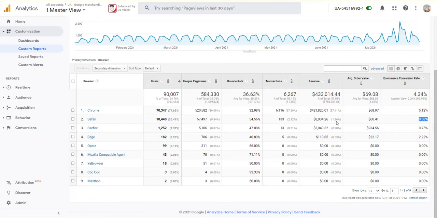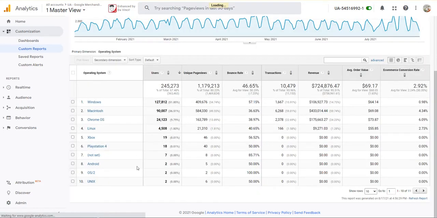They don't tell you what the problem is. They're just telling you there's something wrong and you need to investigate it. So basically, go back to this level, you'll probably find that it's mainly a Windows and Macintosh show here for desktop.